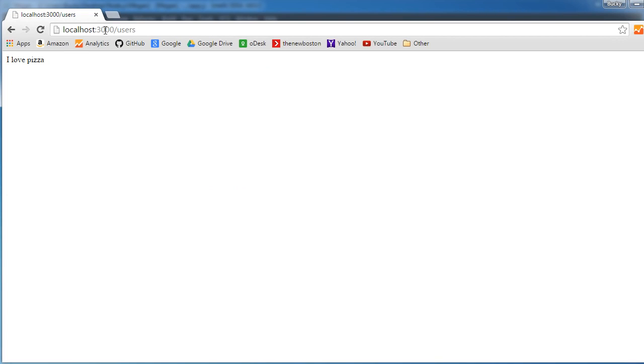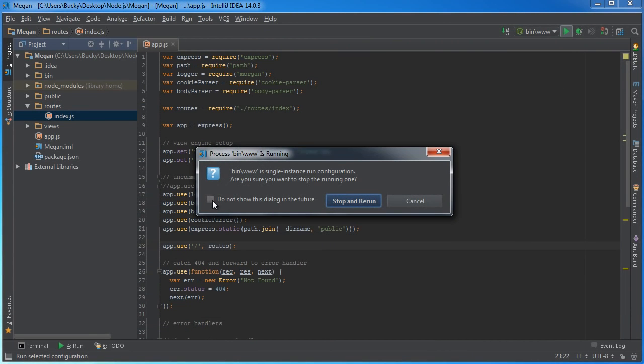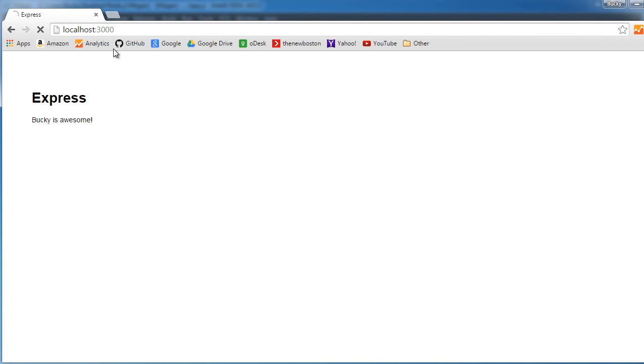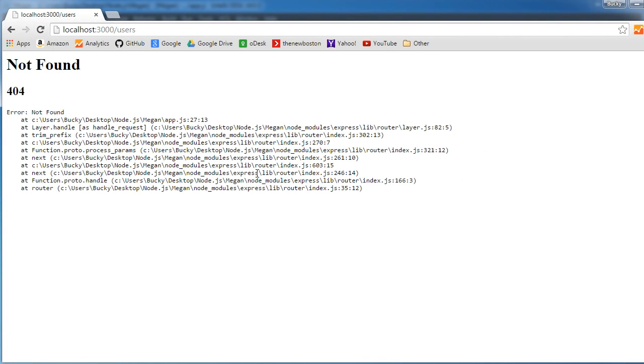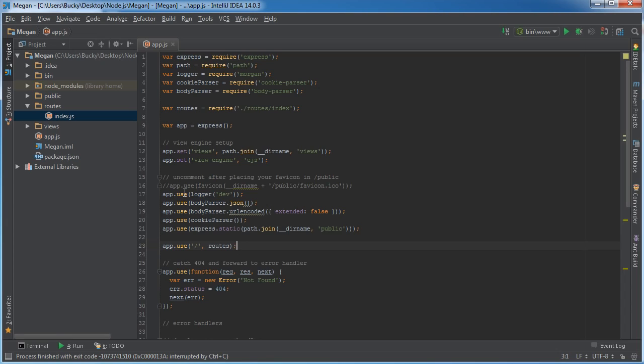Okay, so right now of course we don't have any users page, just the home page. And to verify that, if I restart this and try to go to users, refresh it, it doesn't exist. So exactly what I wanted, one single page. I think it'll be a little bit easier to explain if we don't have all that extra stuff.